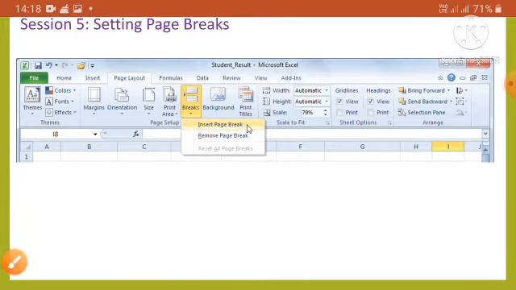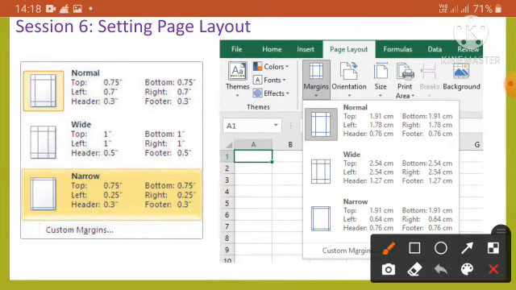Now setting page layout. Formatting a worksheet refers to the process of changing the appearance of the data so that it can be more readable. A margin refers to the amount of space between the data and the edge of the worksheet.